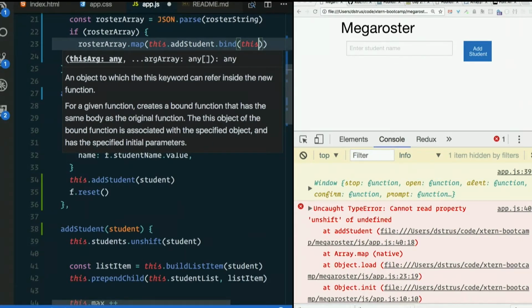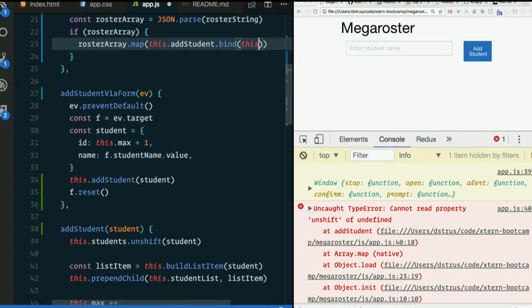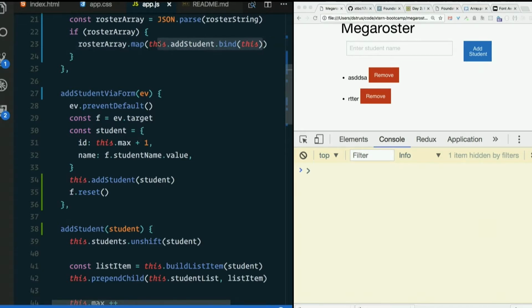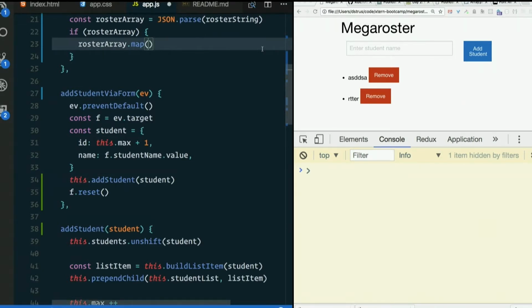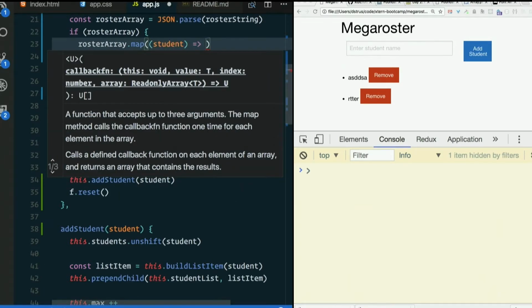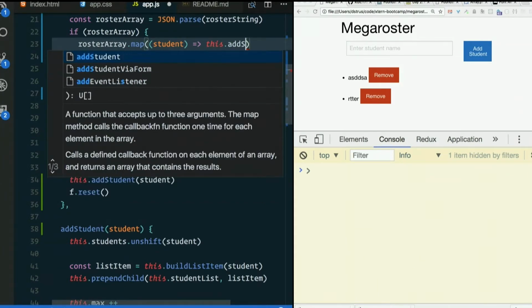So we could bind this here. And that would do it. Refresh the page. There they are. We could also do what I started to do earlier. Write our own arrow function, and have that arrow function call this.addStudent.